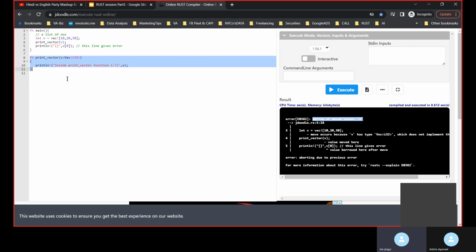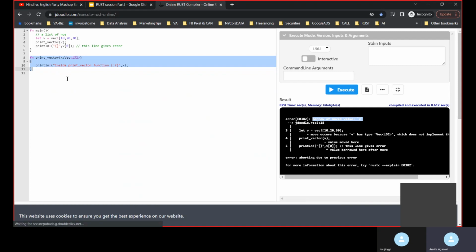Does it only apply to vectors? How about arrays? So this is only for vectors for now. As we come to other data types, I'll discuss later whether it's available or not. But for now, just keep this in mind that this is only for vectors. So we are going to use it only for vectors.